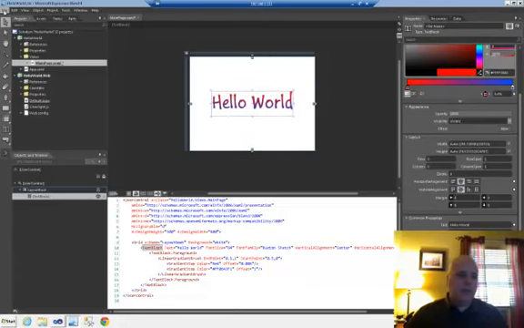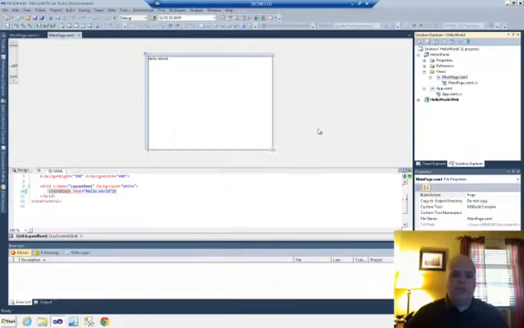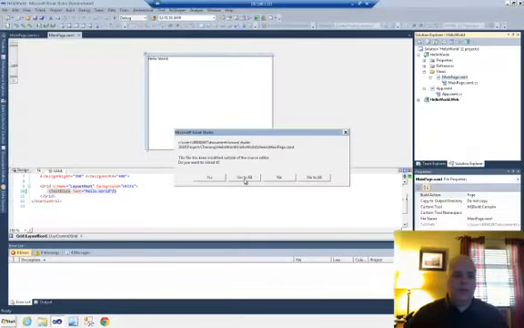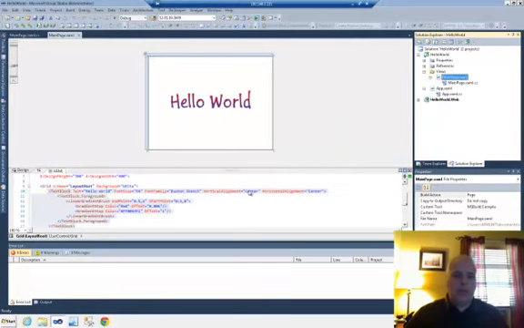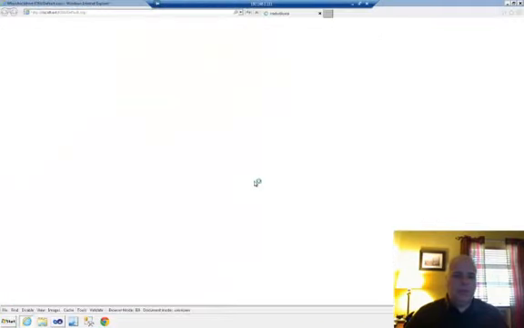And let's go ahead and save this. And get back into Visual Studio. Visual Studio recognized that the page changed and wants to reload it. And there we go. Let's go ahead and run it. Okay, so there's our very first Silverlight application. Hello world. Thank you very much.